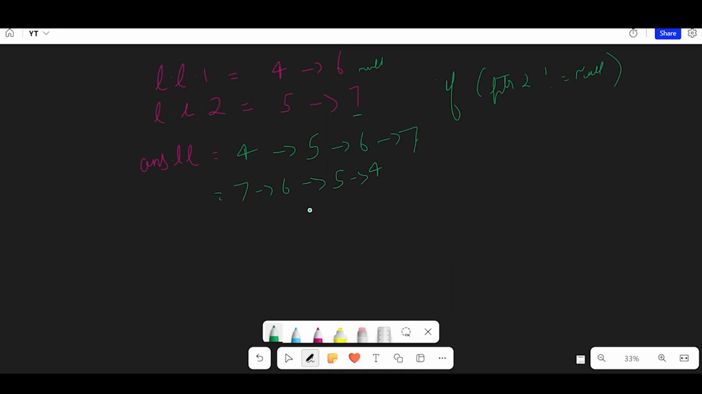Now hopefully all of you know how to reverse a linked list, but I won't be explaining that or else the video will become too long. However, I got this small animation from GeeksforGeeks which I can show you.